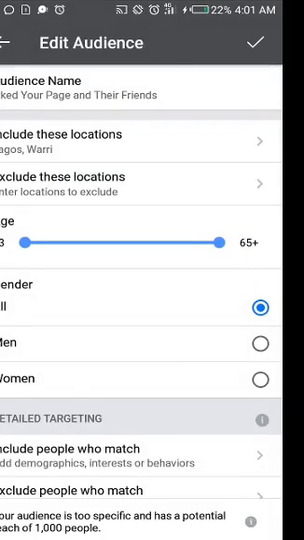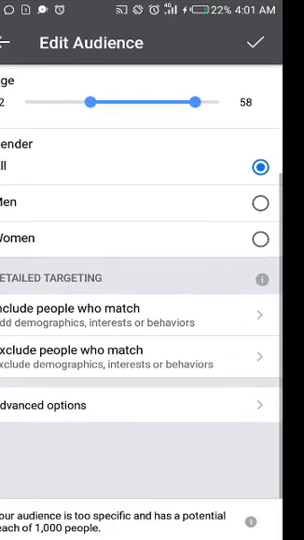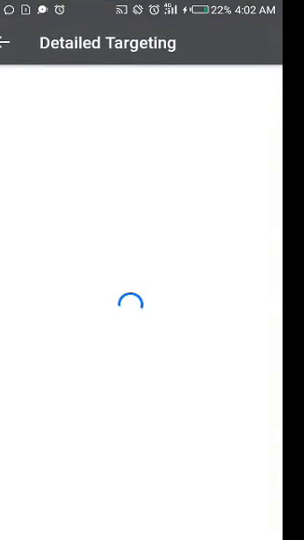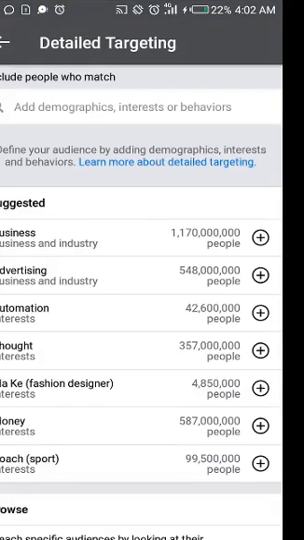Exclude these locations. If there are locations you want to exclude from the advert, you choose them there. Then the age bracket you want, so you edit the age with this bar. Okay, please 32 to 58. The gender, all. Detail targeting, include people who match specific behavior. So you can see on your screen suggested, business, adverts, automation, and so on.